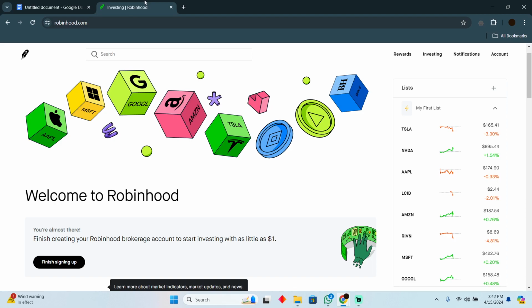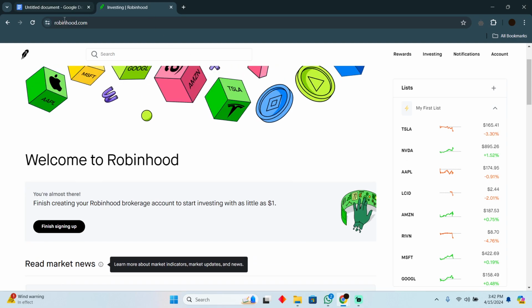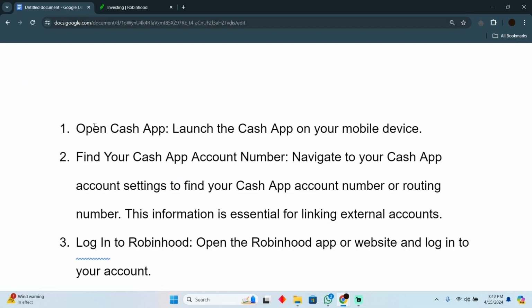Transferring funds from Robinhood to Cash App is a pretty easy thing to do today. I'm going to teach you how you can transfer funds from Robinhood to Cash App. So the process is actually pretty simple. You just need to follow these instructions.